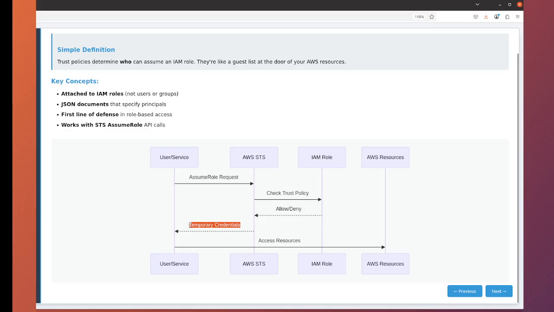The key thing to understand is that trust policies answer the question, who can wear this security badge, while permission policies answer, what can someone with this badge actually do? Trust policies are attached to IAM roles, not users or groups. This is crucial to remember.